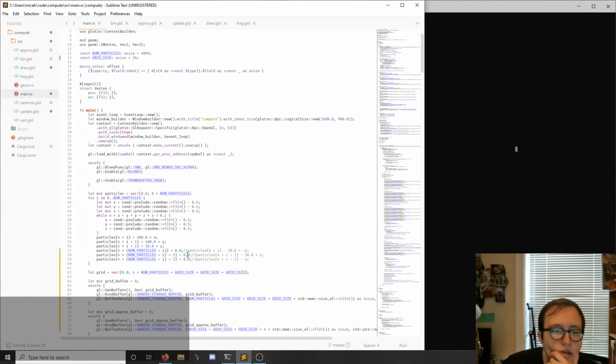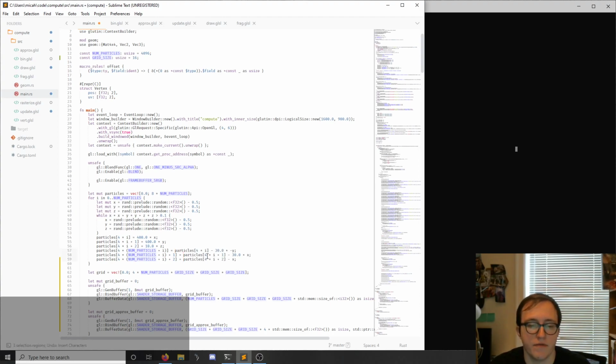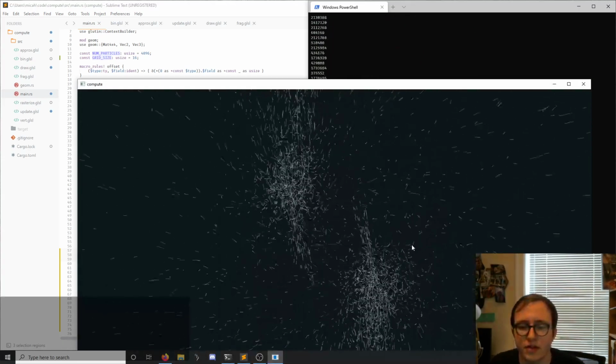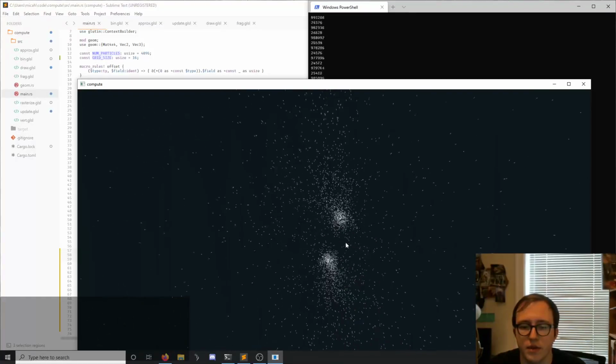So if I were starting all the velocities at 0... Wait, you know what? I forgot that I am using Verlet, and so I'm not storing velocities. I'm storing previous position. So I should just instead be setting previous position to initial position, and that will make it have 0 velocity. I was giving them very high initial velocity. There we go.